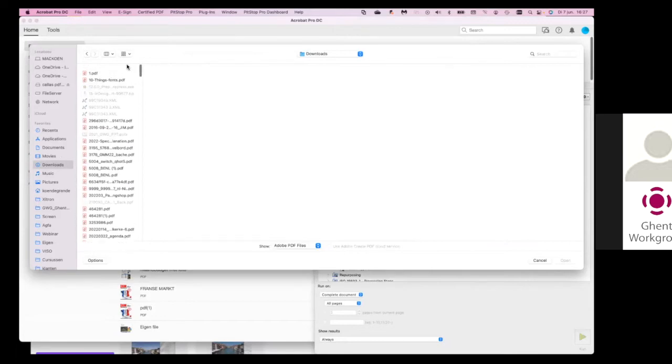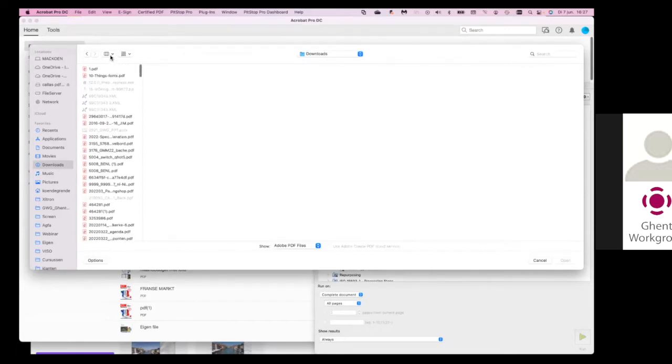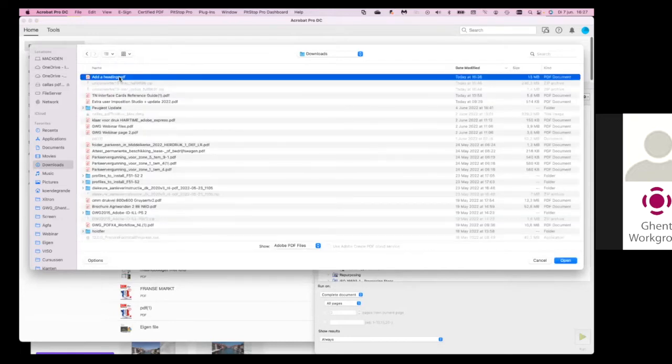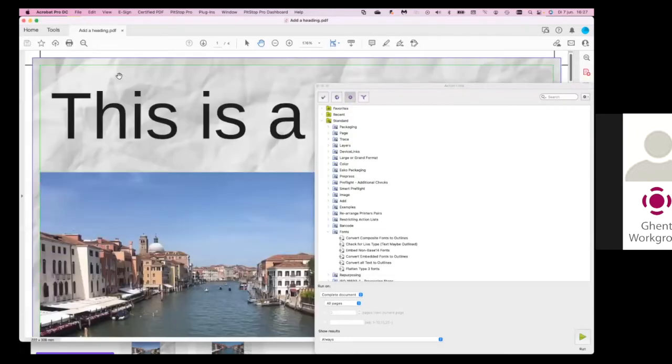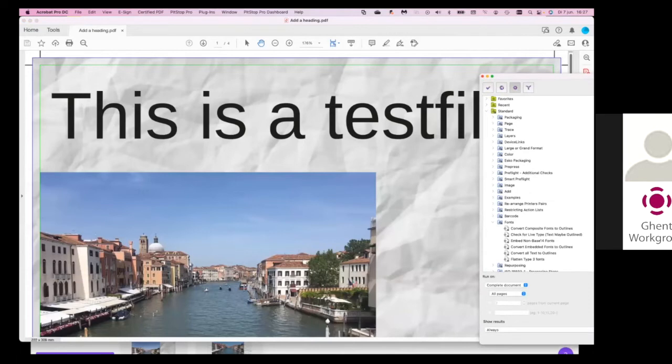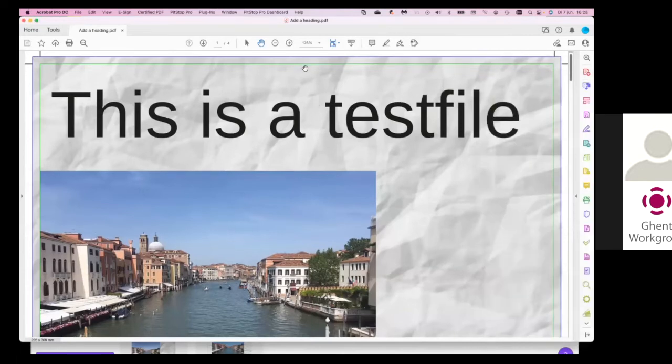Oh, whoops. A list. Add a heading. You should be on top. Well, here you see the creation, the file which has been opened. This is my pit stop, which is already also there.